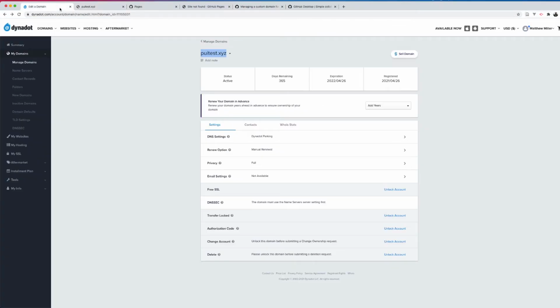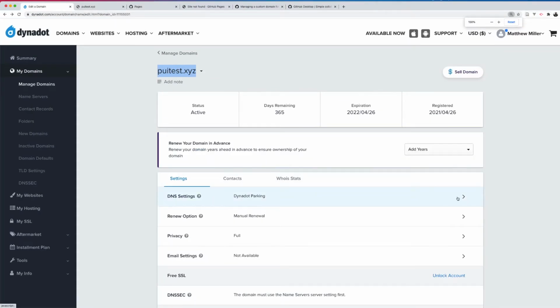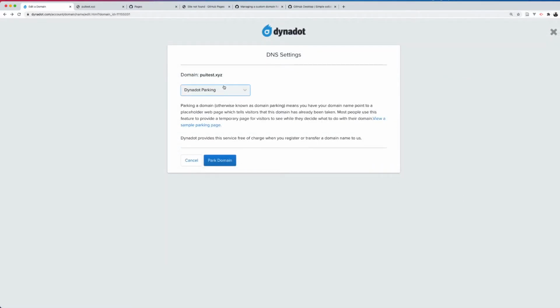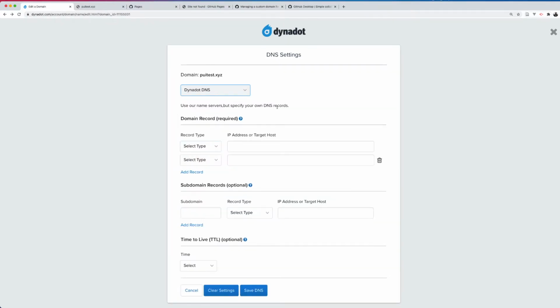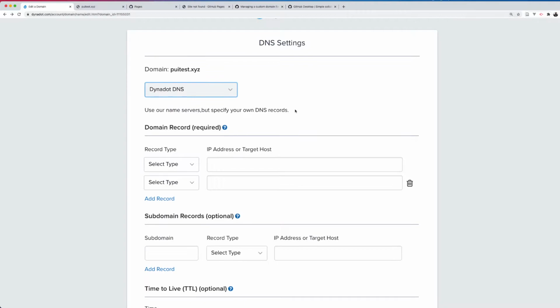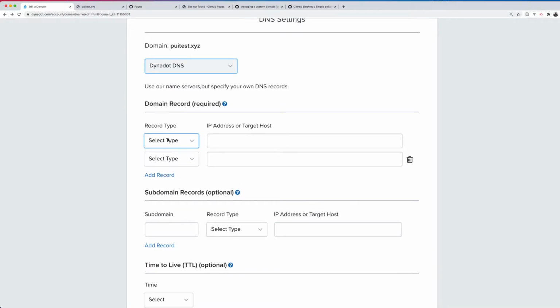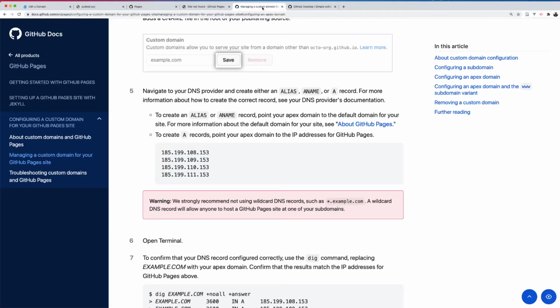So we're going to go back to our domain provider, and in this case, they call it DNS settings. And we're going to go to dynamic DNS. And so this allows us to edit the kind of DNS record being sent for this domain name. And so we're going to say, okay, we want to have an A record. That's what the site suggested we do, an A record. And we're going to point it to these IP addresses.